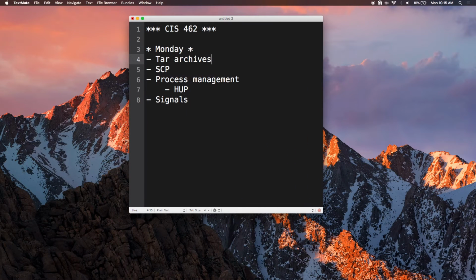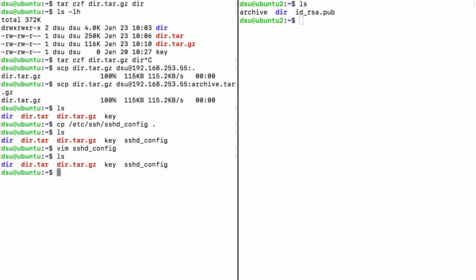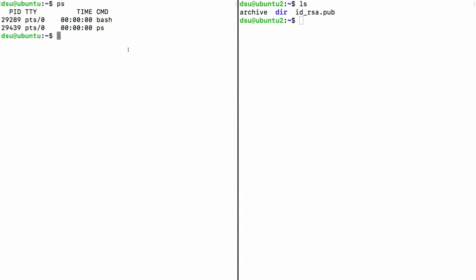So let's see what we have next here. Just talked about tar, talked about SCP. Okay, so here's the big thing that I wanted to talk about today, which was process management. We talked about this before. We talked about PS. By default, when you run PS without any arguments, it will just show you what you're running currently.